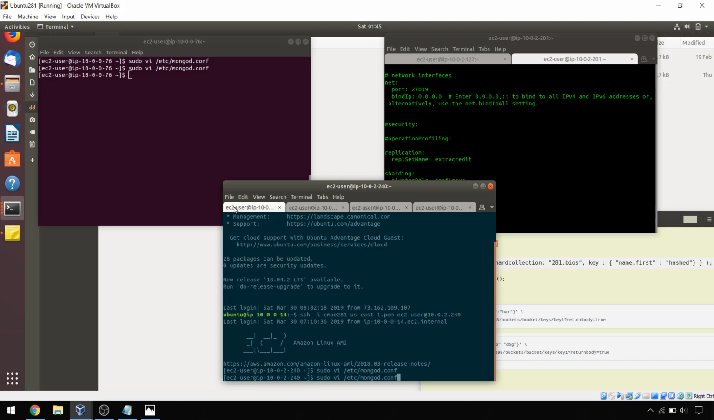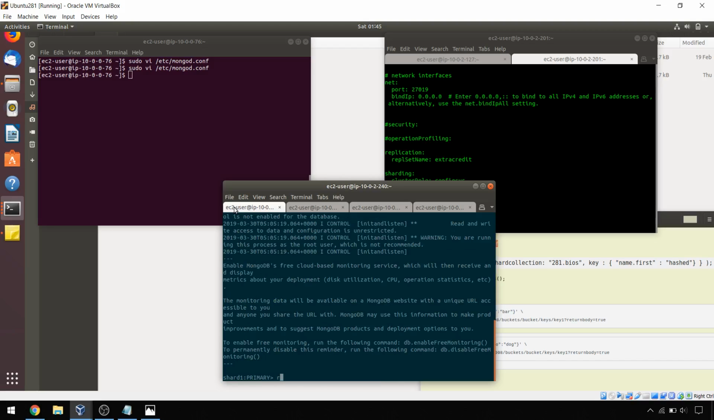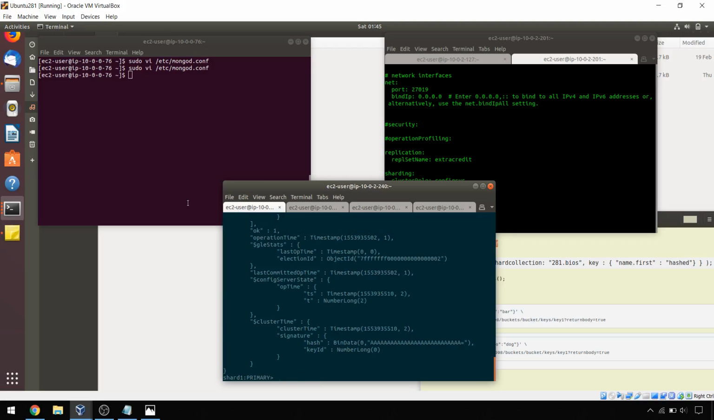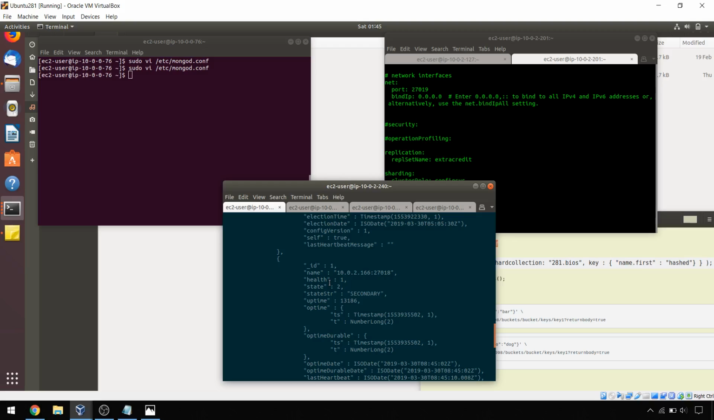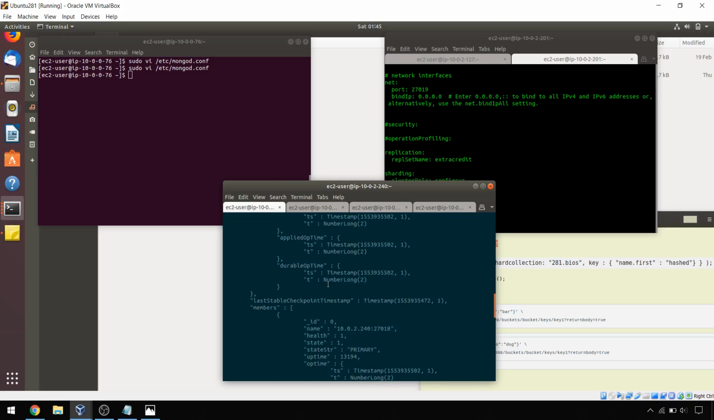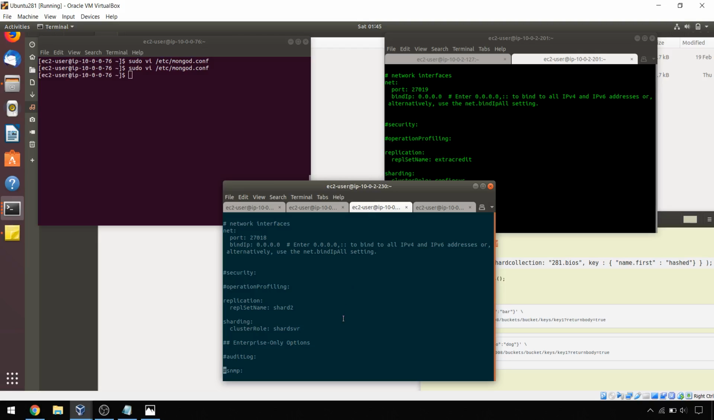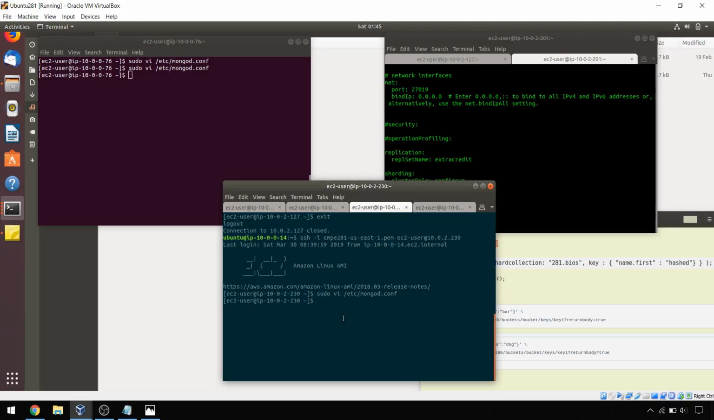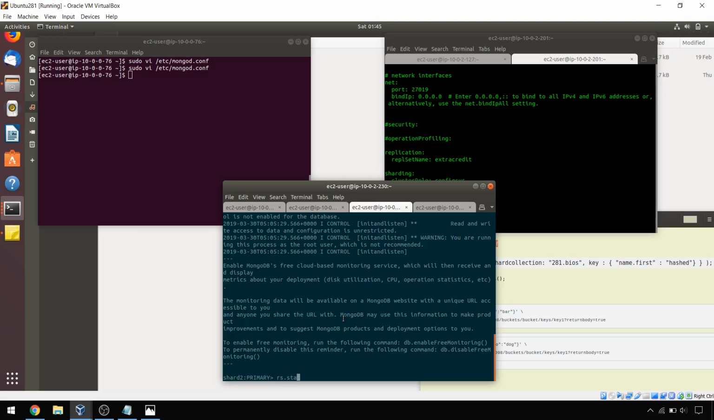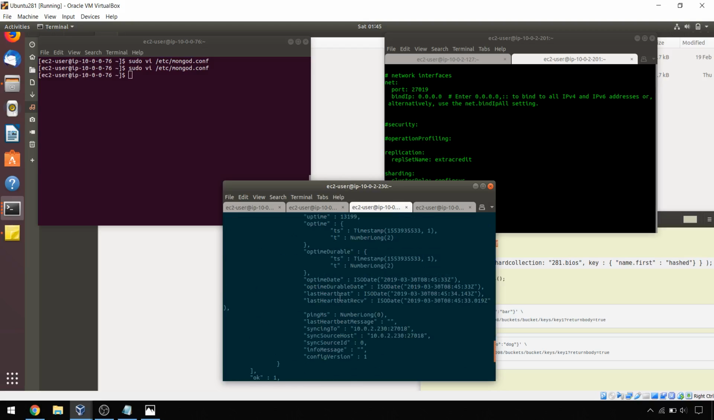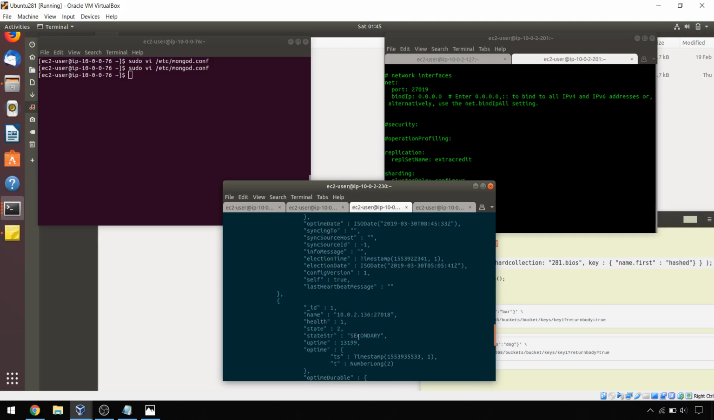Now I'll connect to this and do rs.status. As you can see, its replica set is up and running. Its health says 1. Then for shard2, I'll do the same. So this instance and its replica are up.